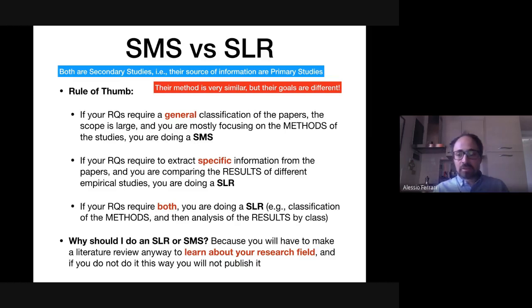So the question is, why should someone do a literature review in a systematic way, or a systematic mapping study? Because if you are starting a research endeavor, you will have to make some literature review anyway. So you have to search the literature, because you know nothing about a certain research field, and you need to know what is the state of the art before advancing the state of the art.